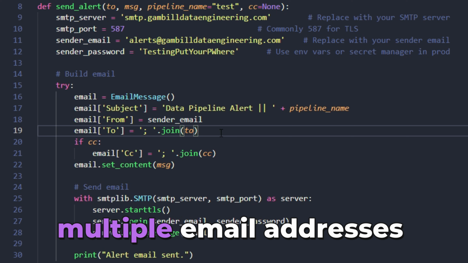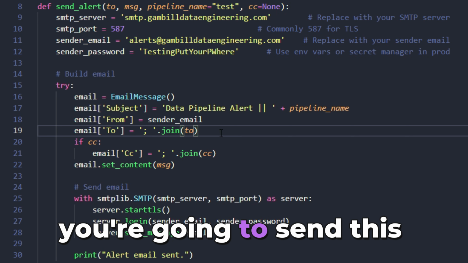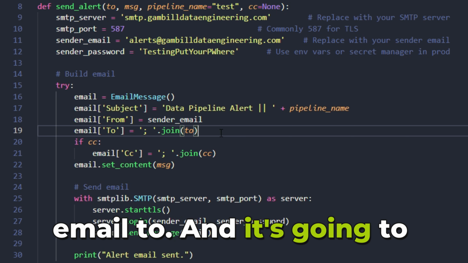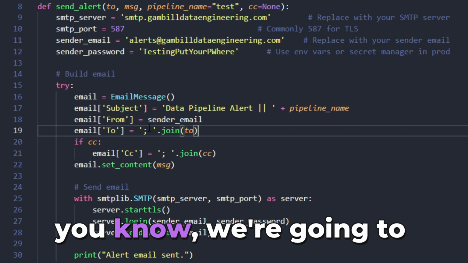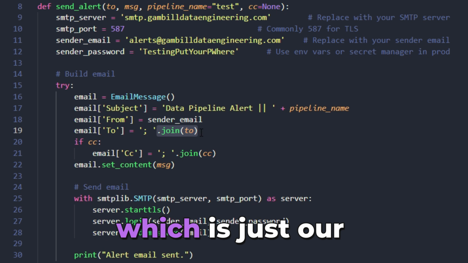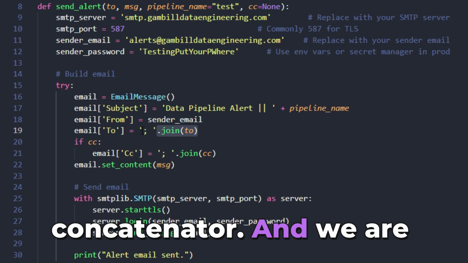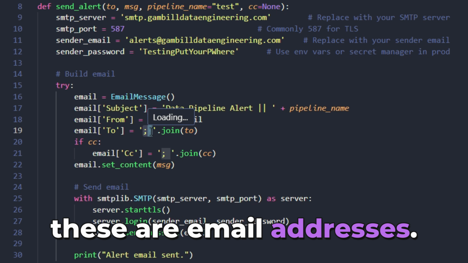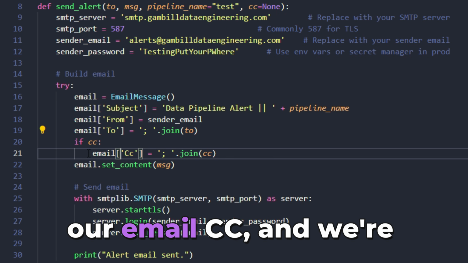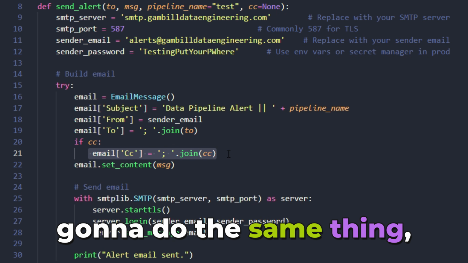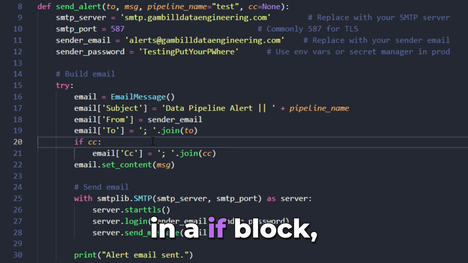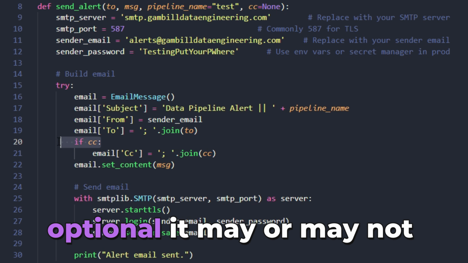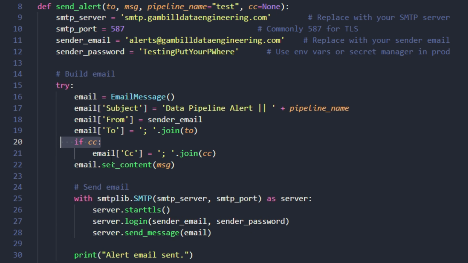You might have multiple email addresses that you're going to send this email to. We're going to use this join function, which is just our concatenator, and it's going to be separated by a semicolon because these are email addresses. Then next we have our email CC, and we're going to do the same thing. You'll see that this is in an if block, and that is because it's optional. It may or may not exist.